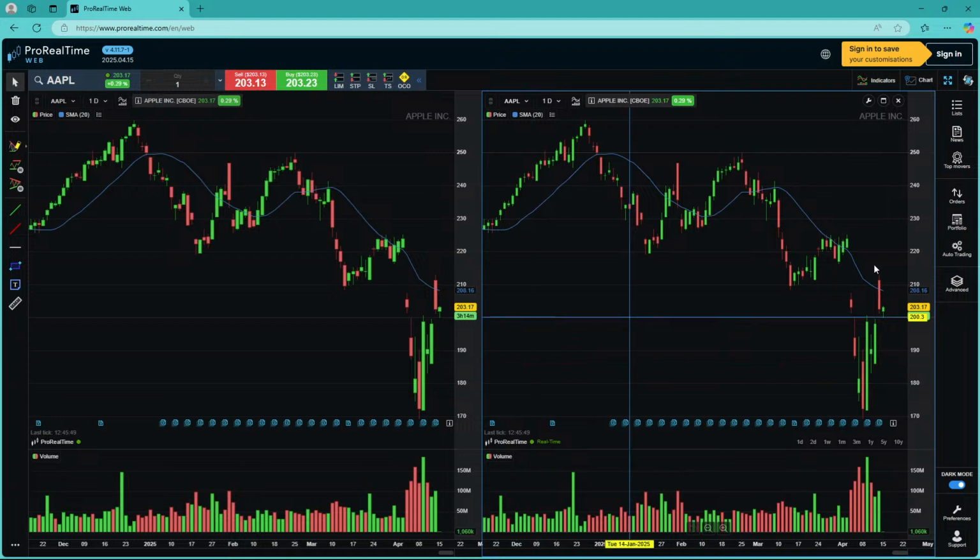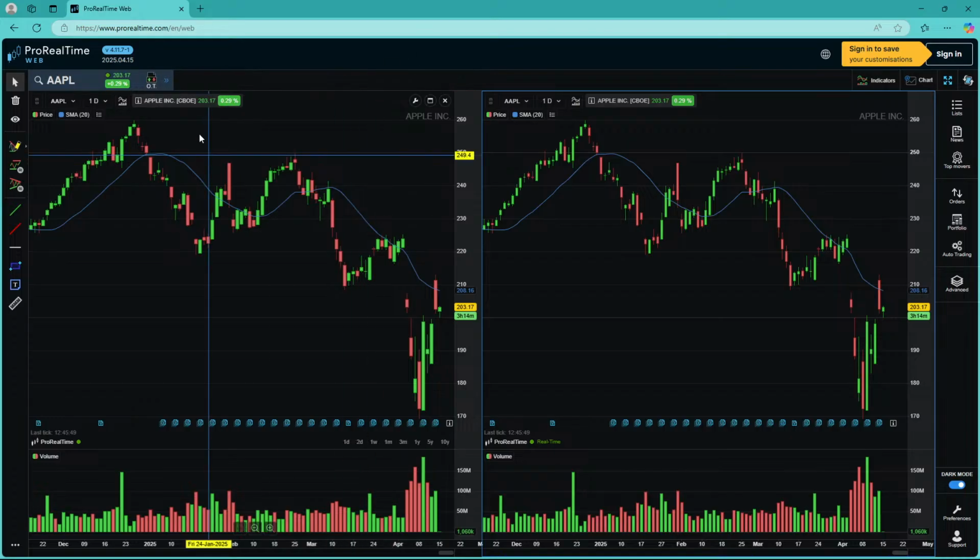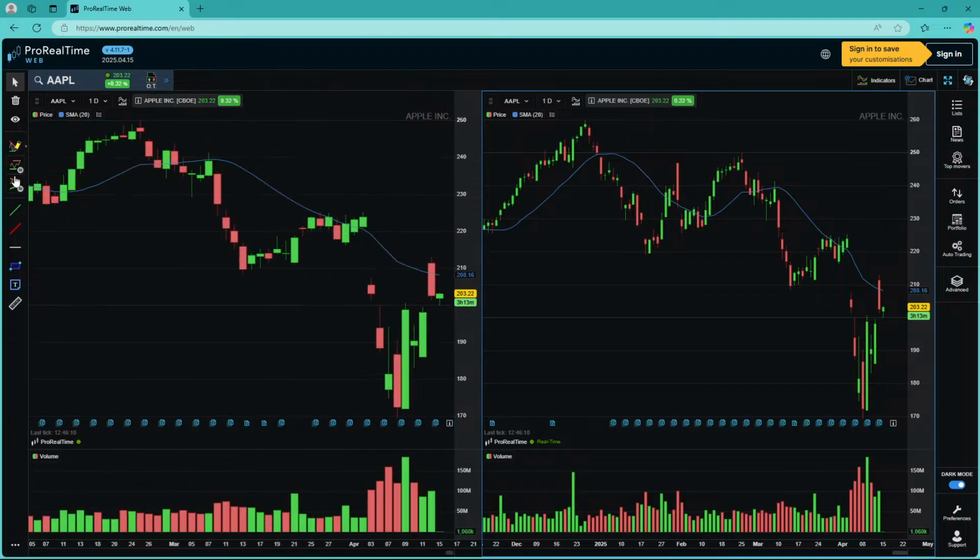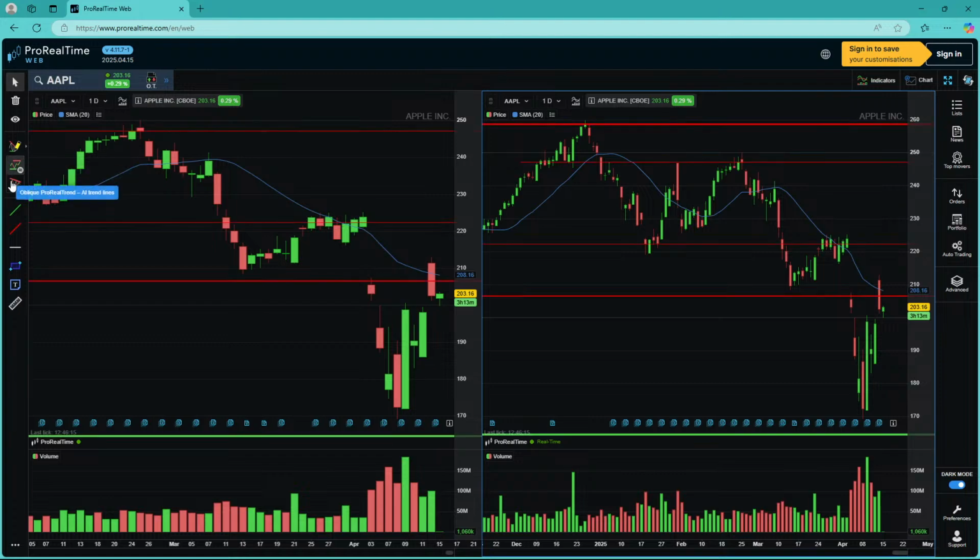You want 2 charts up, there we go. You want to keep going, click on chart, make sure you're logged in with that link again, and then you have some paper trade options here. We're going to minimize that to the left. Going to have some of your drawing tools here on the left hand side as well. And then you're going to have the most unique feature. One of the most unique features of ProRealTime is the AI trend lines and the AI oblique.